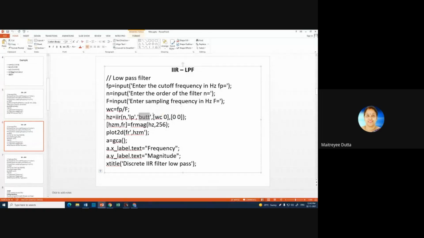So now we are creating with the Butterworth filter, and we are giving WC0 and 00. Otherwise other things are the same. Here we have used the coefficients we are getting in HZ, and from the coefficients itself you can find out the frequency magnitude and the frequency component. That's why we are using FR mag, that is your frequency magnitude, and from the HZ we are taking the 256 frequency points you want to find out. So we are directly getting the frequency points, and finally we are plotting.